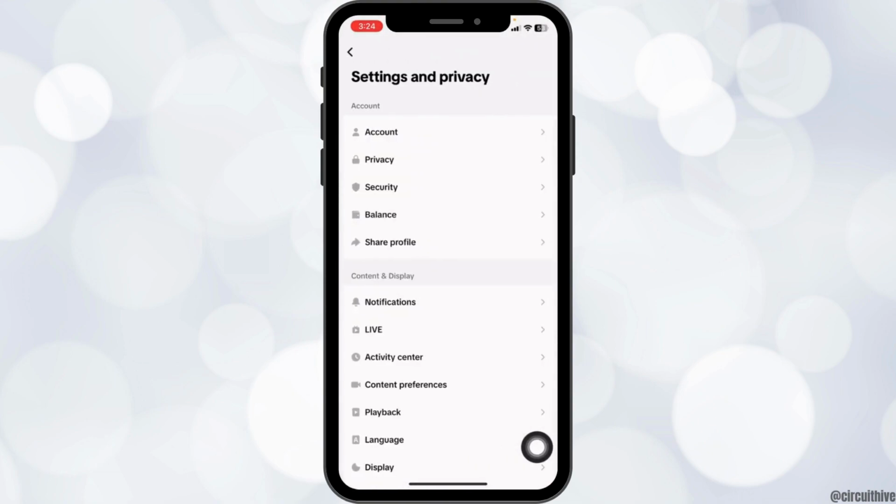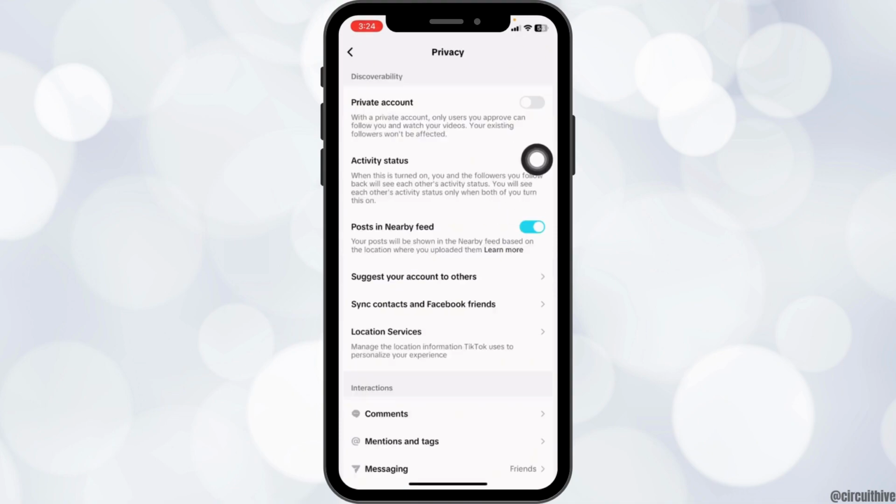Now over here, you're going to find different sections. Go to the option privacy. Make sure you have toggled off the option of private account.